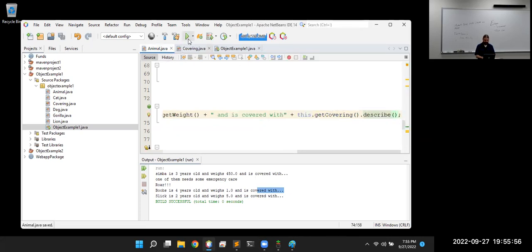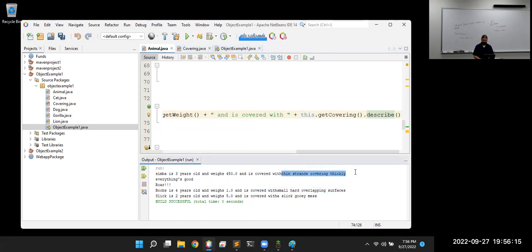So now when we run this, look at that nice little sentence there. Oh, except I forgot a space. I put a space in there. Normal debugging. So our lions are apparently covered with thin strands, covering thickly. That doesn't sound like a correct sentence, but y'all know how to fix that into a grammatically correct sentence. We're just looking at the syntax for it here. Hopefully you see that.